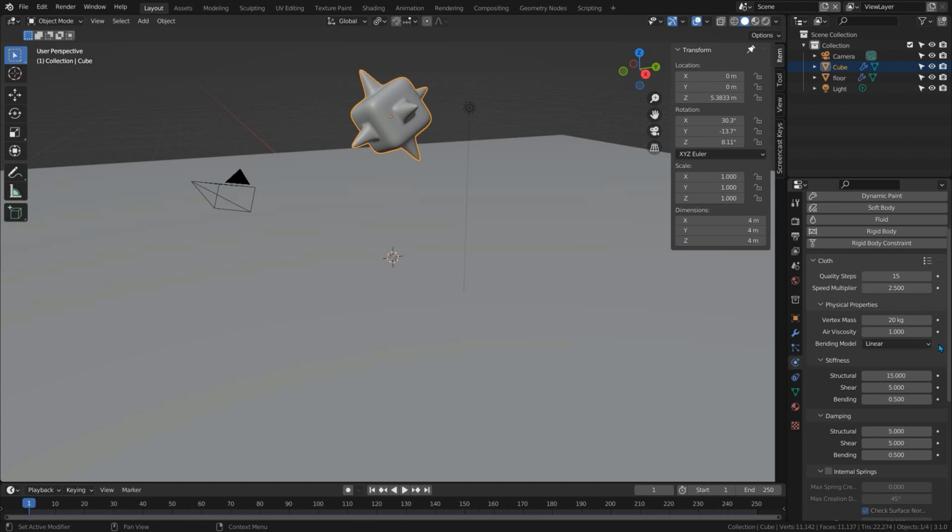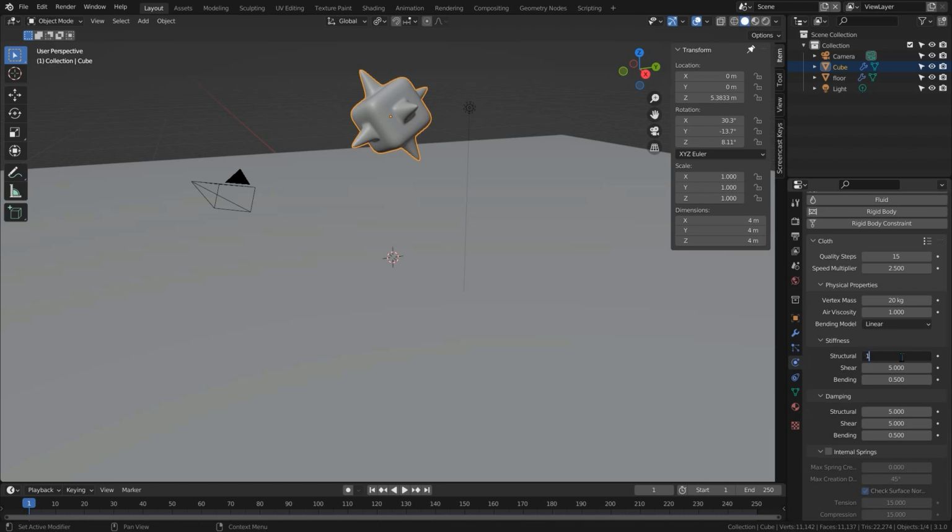Now, we want to remove some things from consideration by the cloth modifier altogether, and we achieve that by setting them to their absolute maximum values. So in structural, we'll set it to 10,000, which is the maximum it allows. We do the same for shear, 10,000.